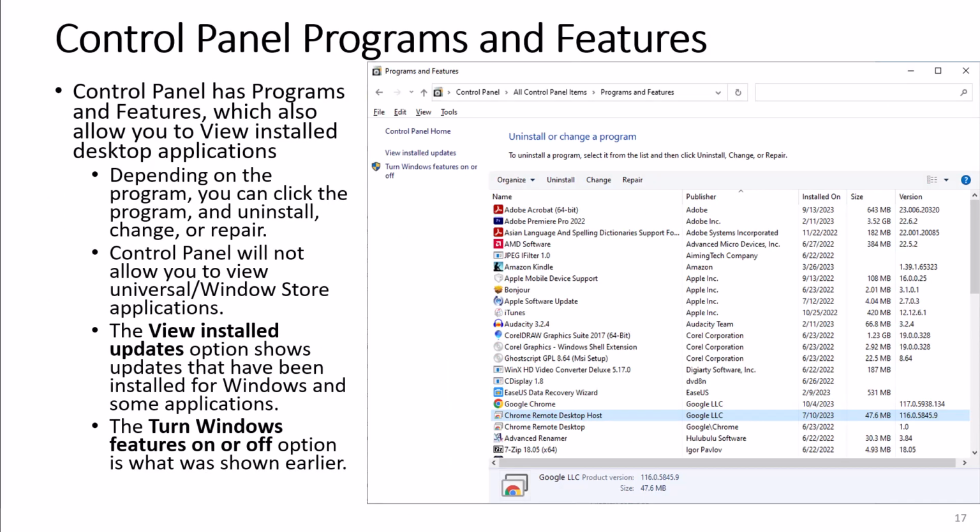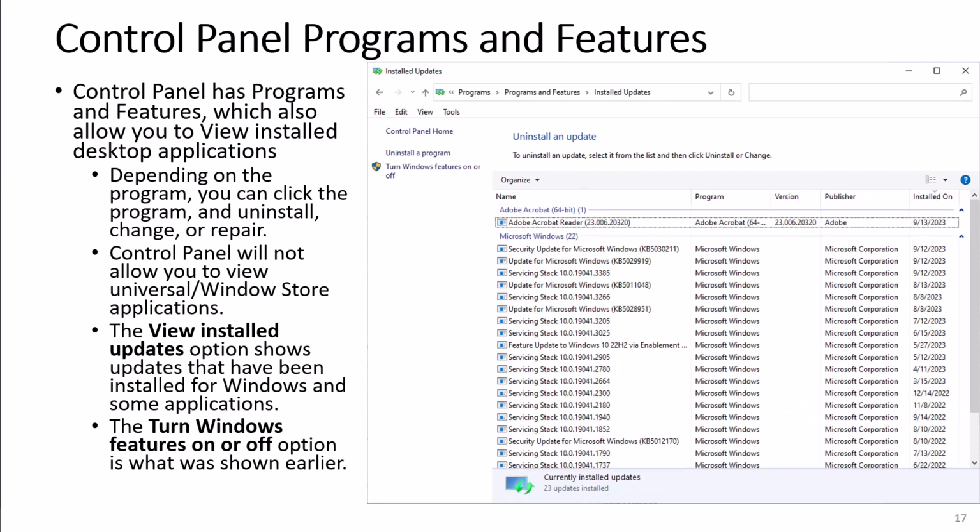Control Panel has programs and features which also allow you to view installed desktop applications. Depending on the program, you can click the program and uninstall, change, or repair. Control Panel will not allow you to view Universal or Windows Store applications. The View Installed Updates option will show updates that have been installed for Windows and desktop applications, as shown here.